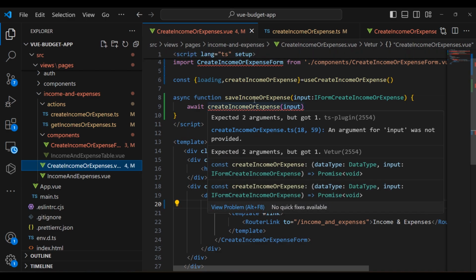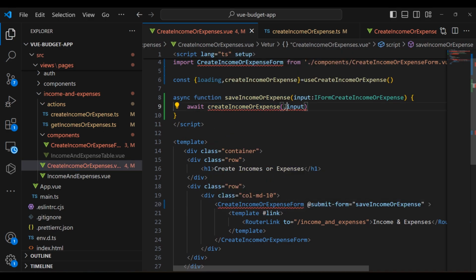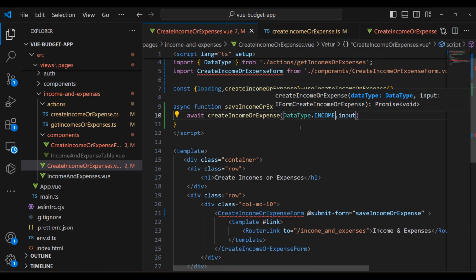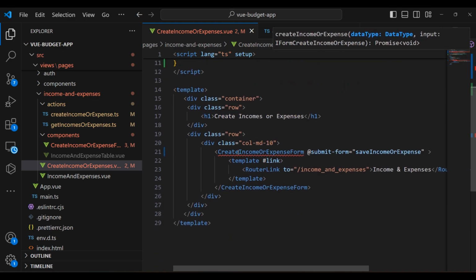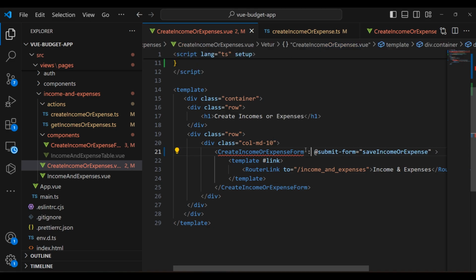You can see right here we got some errors, and right now the create income or expense function takes the data type but also the input. The data type is the first parameter. Right now I'm going to pass here data type. By default they're going to create an income, and if we select an expense they're going to create an expense. And also you can see we are getting right here an error in create income or expense form. We need to pass it the loading.